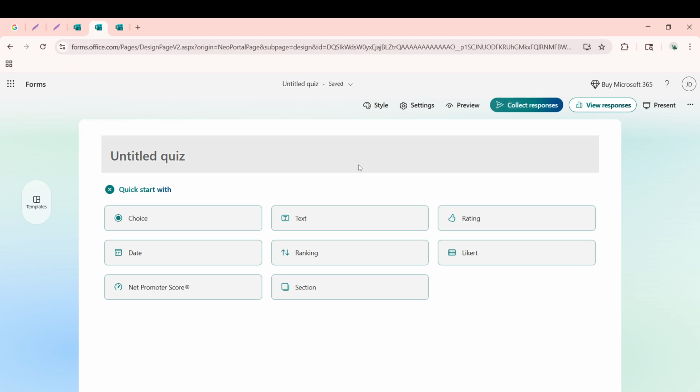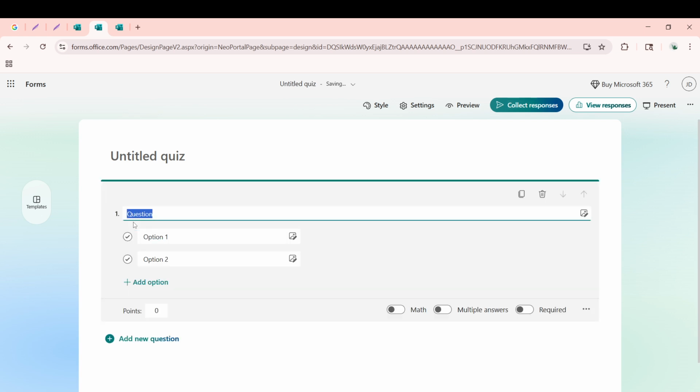You'll notice an option to +Add New on your screen. Click this to choose the type of question you'd like to include. For this tutorial, let's select a choice question. This is where you can pose your question and provide the options for answers. It's a versatile question type that works well with numerical calculations.